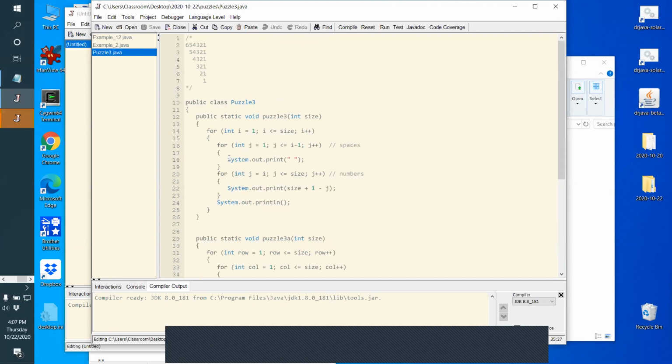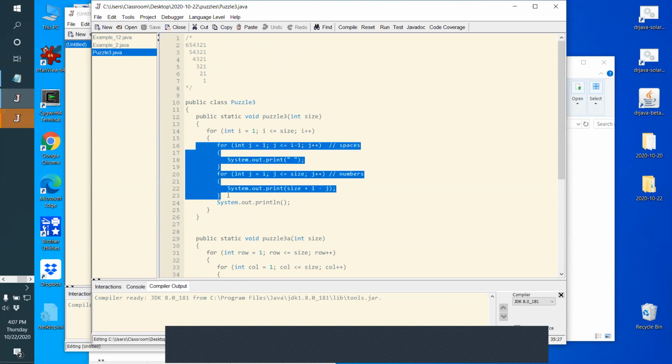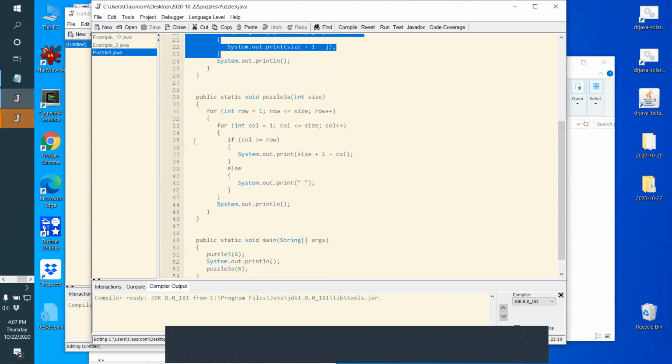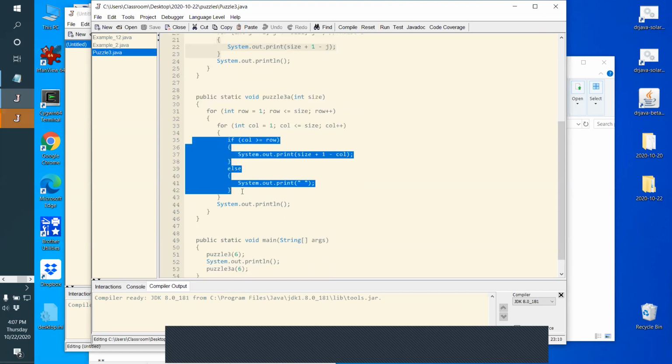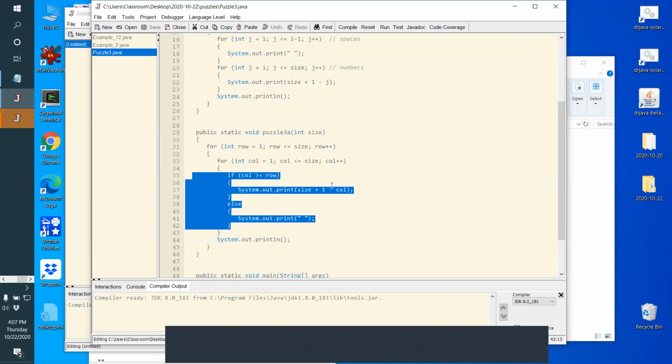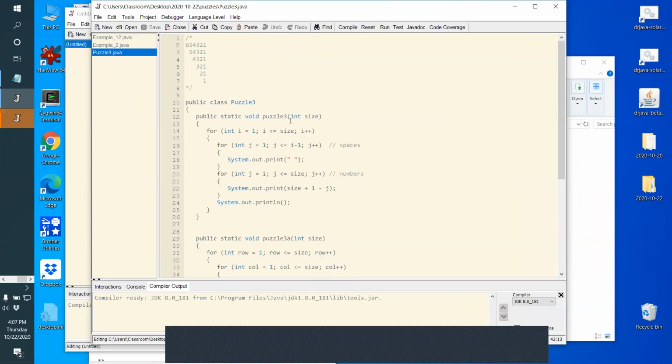Neither one is a better way to do it. Sometimes the multiple inner for loops read better. Sometimes the single inner for loop with the if statement inside it reads better. So sometimes one way ends up looking nicer, and sometimes the other way ends up easier to understand. All right, so let me close these.